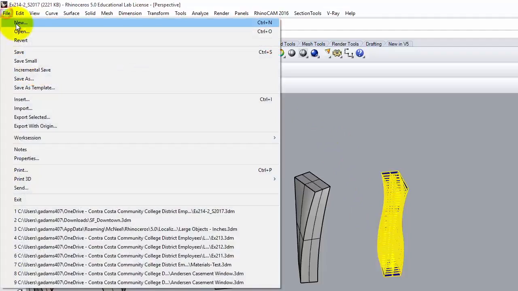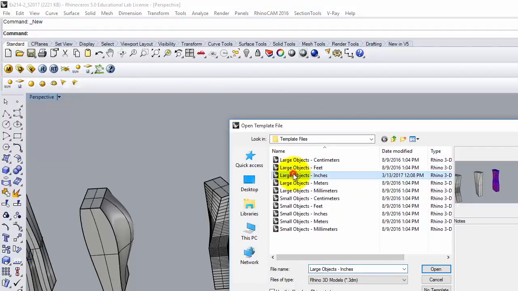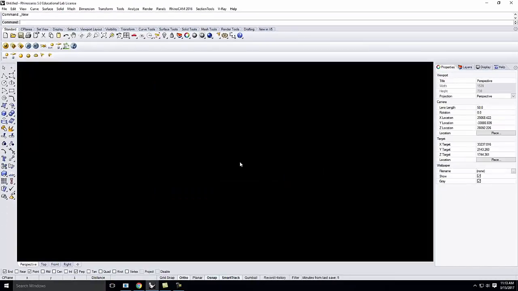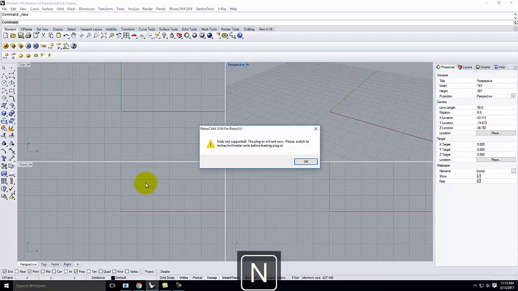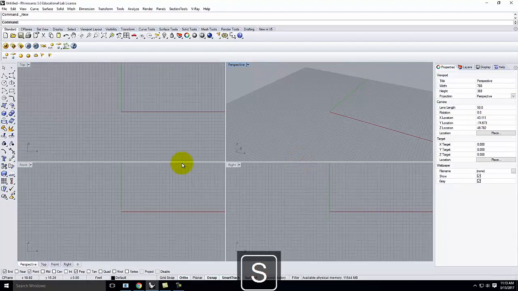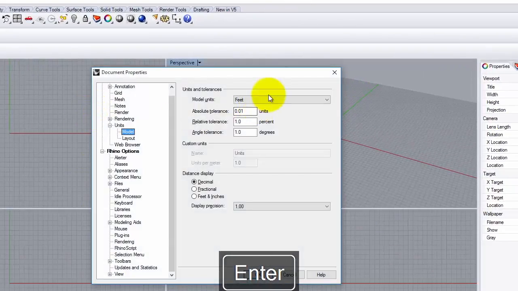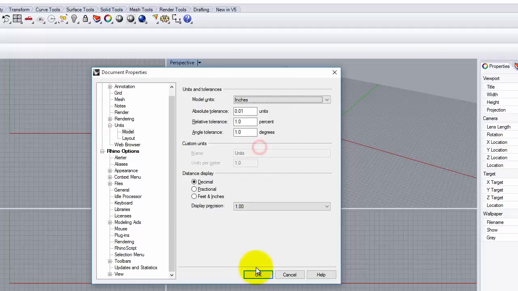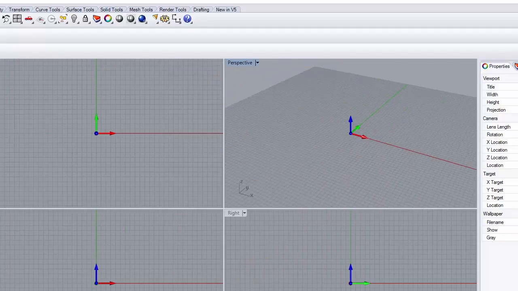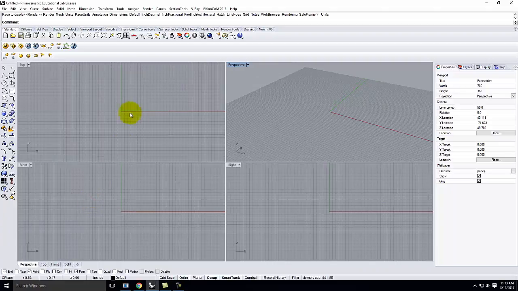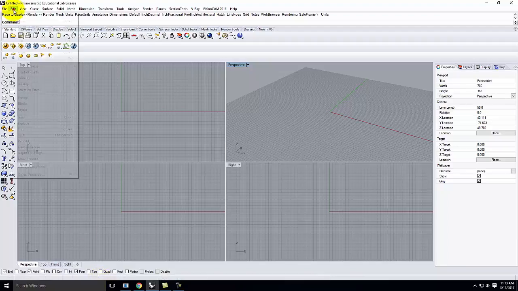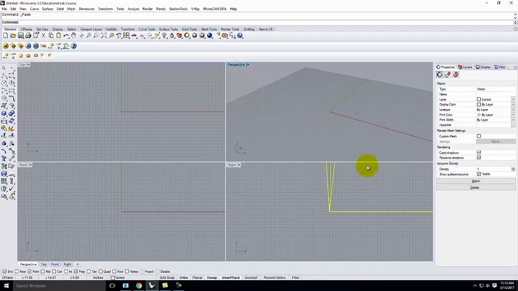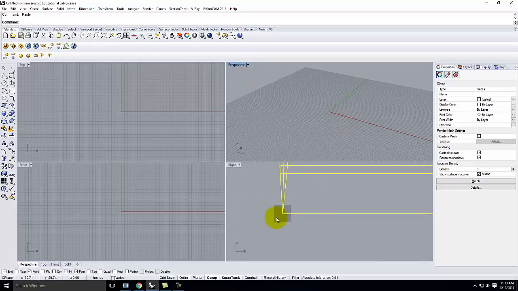And then I'll go ahead and go to File and then New. Large objects inches, except that I messed up my template last class. So I'm going to do large objects feet and then convert it to inches using the units command to make sure that I am in inches. That was a mistake on my end here. All right. So now that I'm in inches as my units, I'm going to go ahead and go to the edit menu and then paste. And it will then drop my file in place.